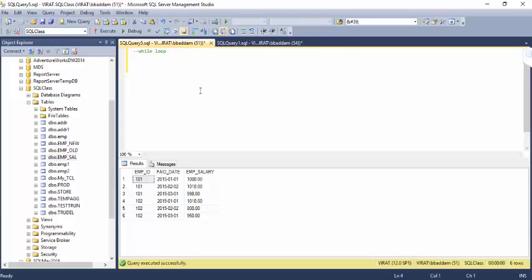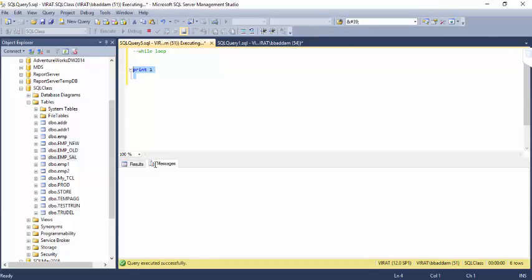So when do you use the while loop? If you want to do some operation again and again, then you'll use a while loop. The best example I'll cover. Let's take, I want to print 1. Print 1 means a 1 will be printed in the messages.